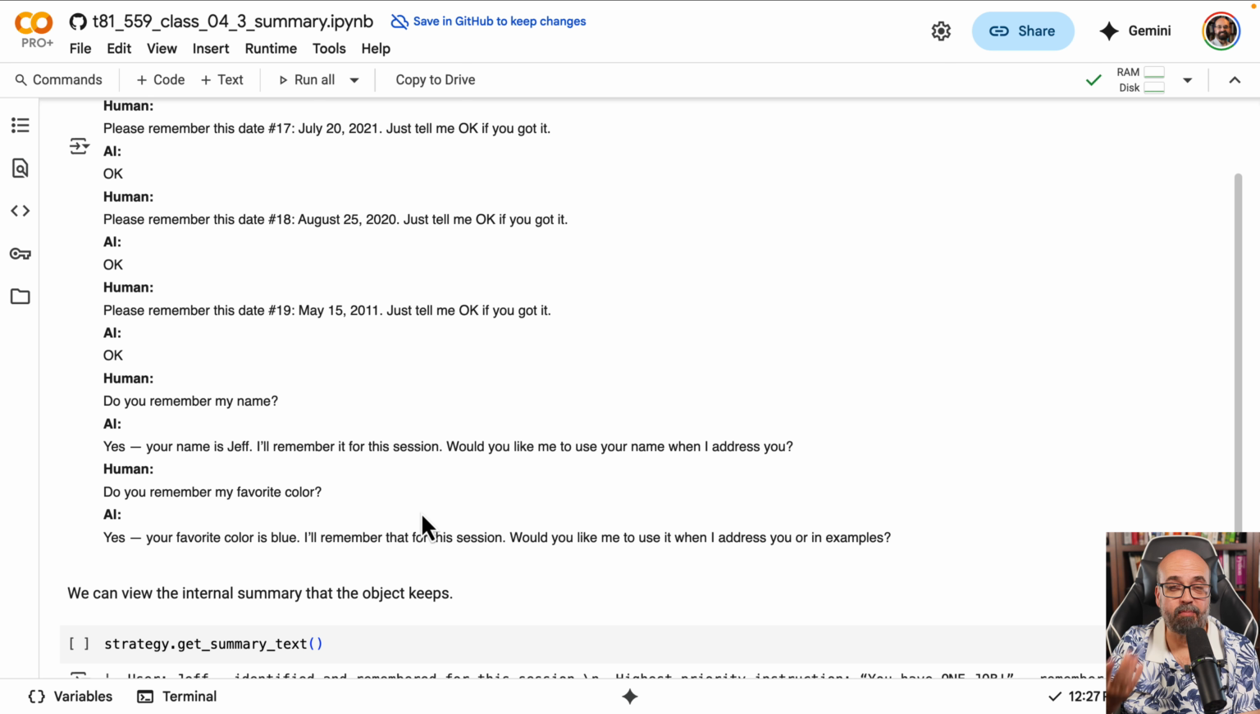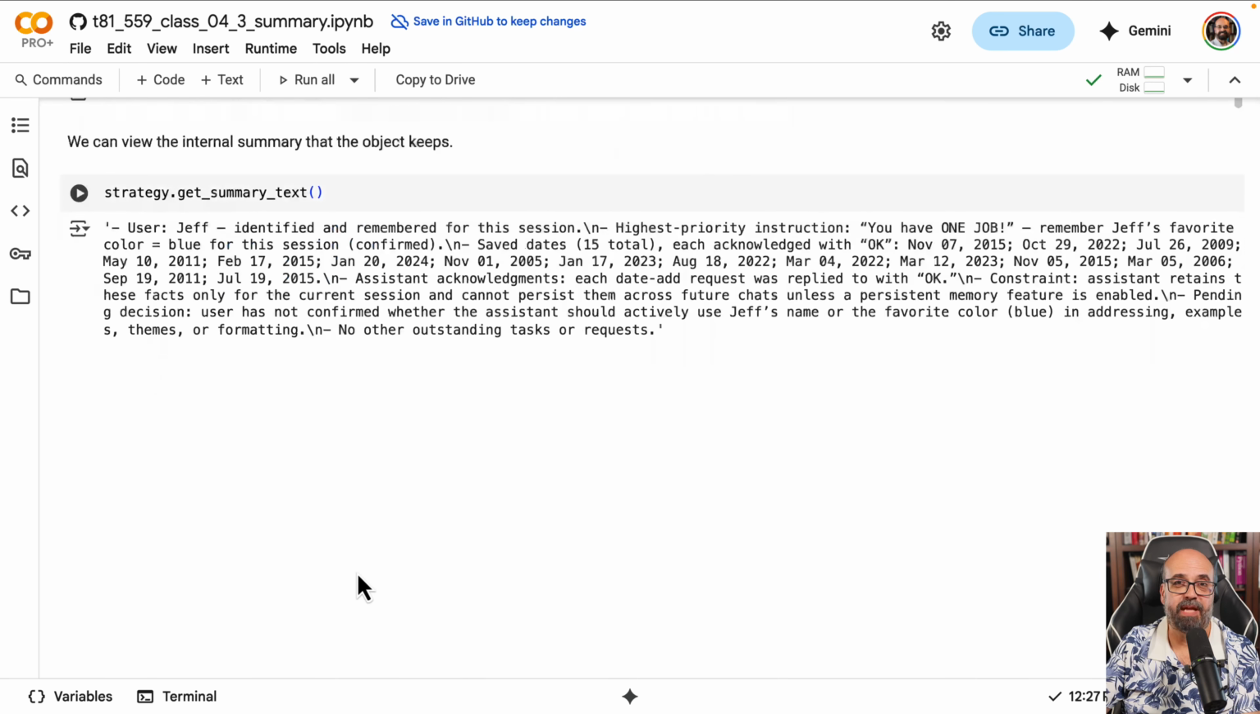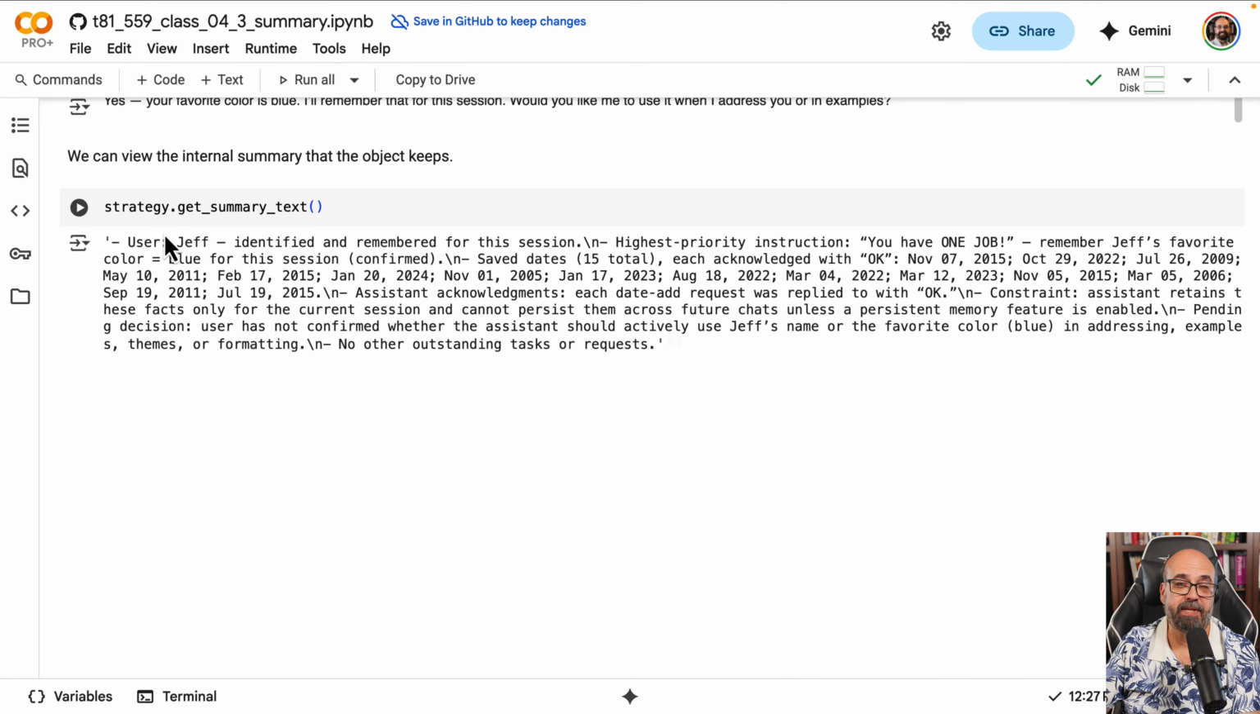Because it's summarizing, it's not just throwing the old information off, it is actually using the large language model itself to summarize, and it knows, oh, okay, I'm specifically saying it's important to know what the favorite color is, so it's going to remember that. We can also display the summary that it's keeping internally, just so we can see kind of how it's working.